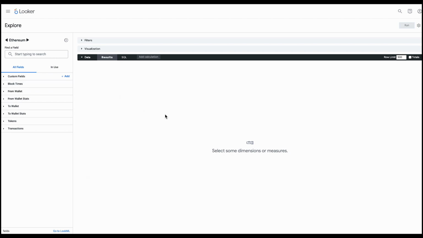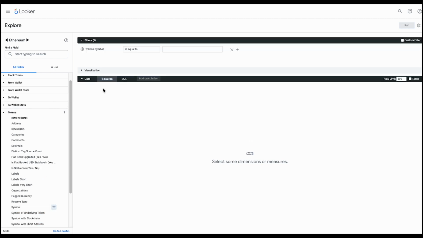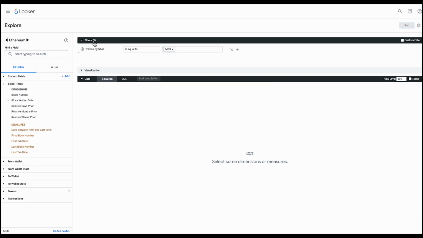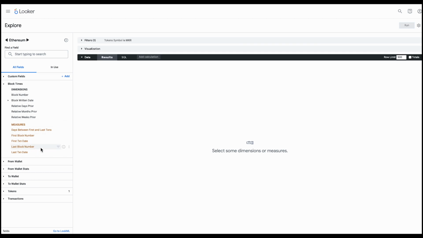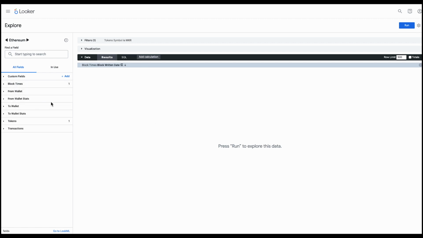So our question is how many times MakerDAO token trades hands per day. First, we're going to filter on the symbol. MakerDAO's token is MKR. And then we want to see our data per day, so we go up to the block times. We're going to pick the date, and sort the date like that.